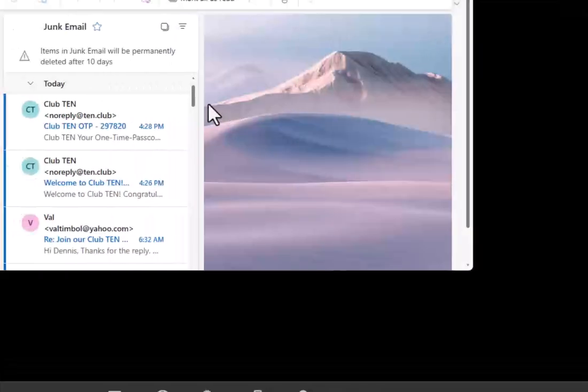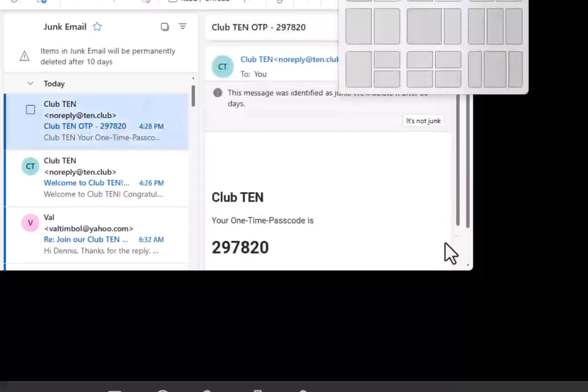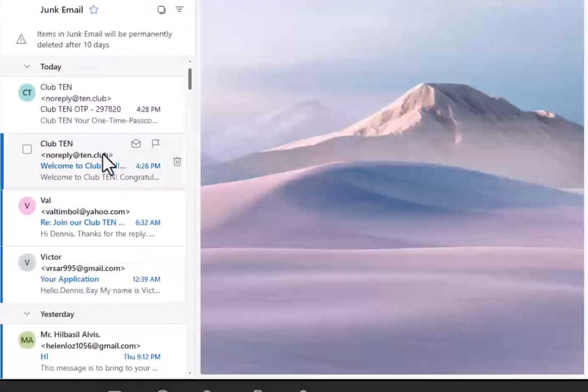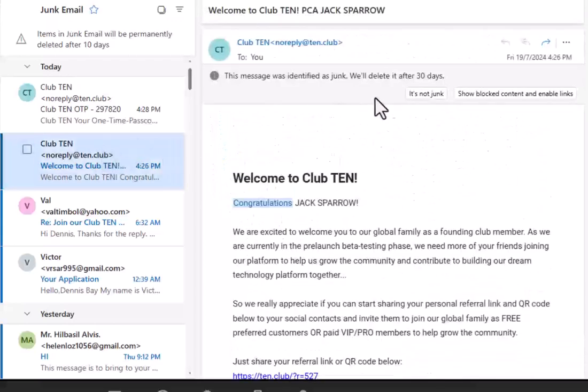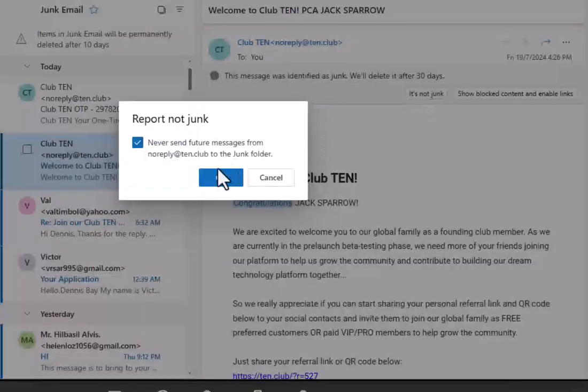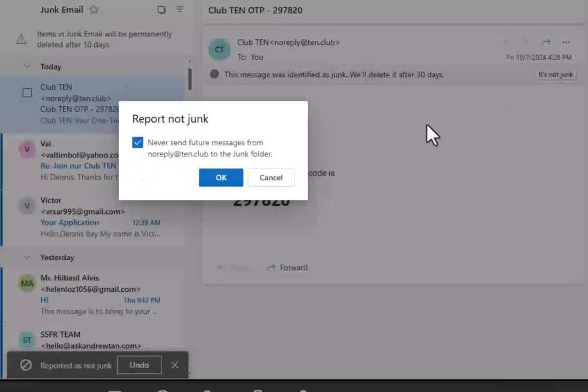Check your email inbox under Spam or Junk or Bulk folder just in case our welcome email got sent there. You will find your OTP code in your welcome email. Remember to mark these emails as not junk or spam. You can then copy the 6-digit OTP code to verify and activate your account.